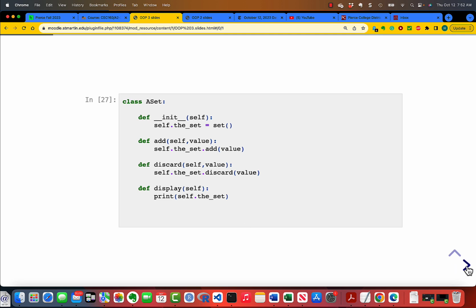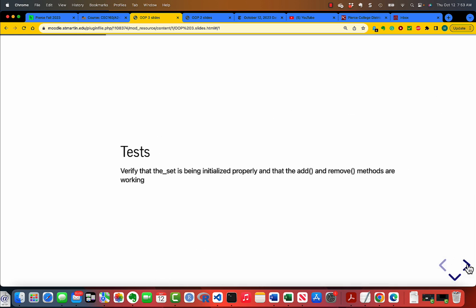Okay, so let's go on. I want you to verify that the set is being initialized properly and that the add and remove methods are working. Go ahead and create an example of your own to verify all of that. And of course, pause the video while you do that. It'll probably take you less than 5 minutes. But pause the video while you're working on it.